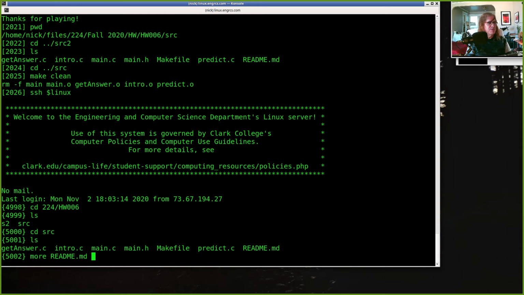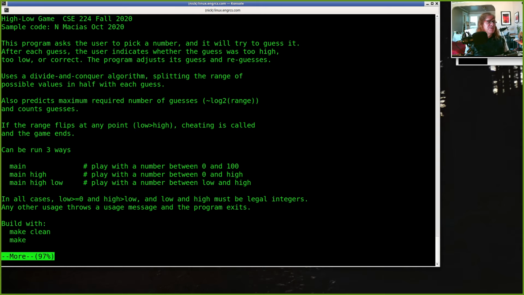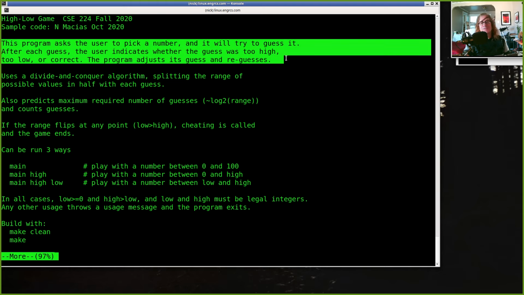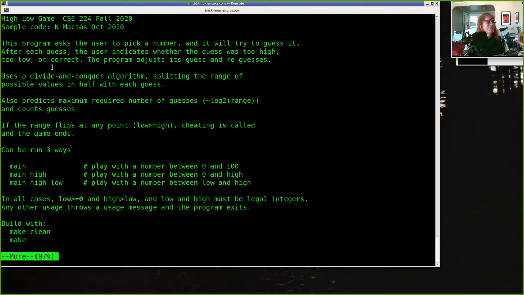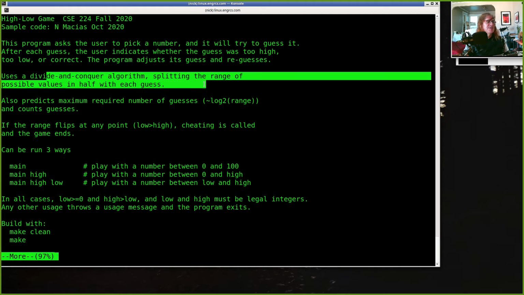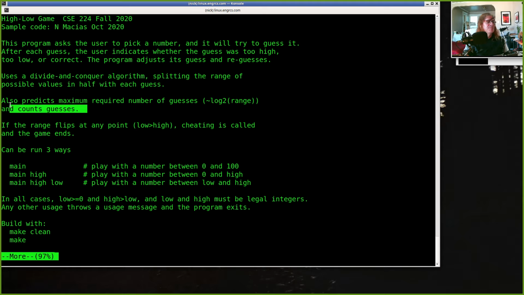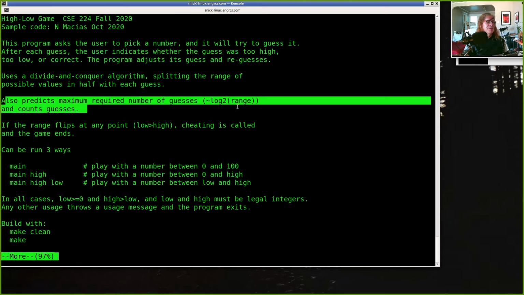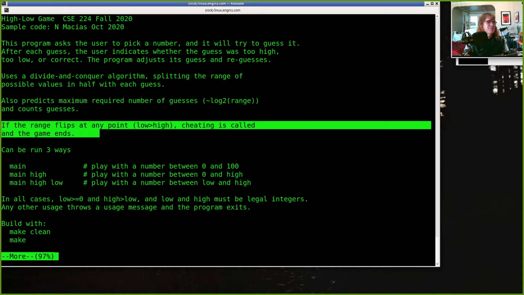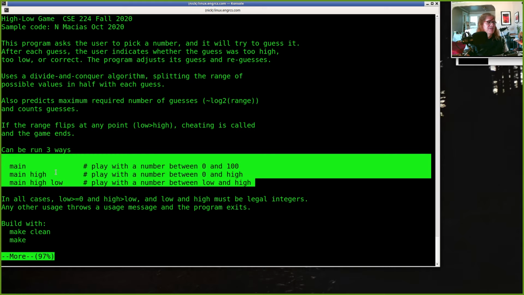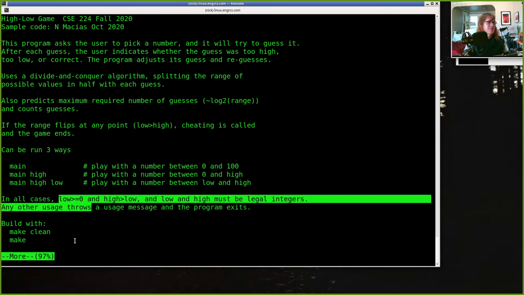So here's my README. And it's just my name, the date, the class, and then a synopsis in my own words of the program, which I could have ripped off from the assignment because those were my words. But what the program does, basically how it works, it's divide and conquer, splits in half, predicts the number of guesses required, which is approximately log 2 of the range of numbers, detects cheating by seeing if low is ever bigger than high, and then a synopsis of how you can run it. 3 possibilities and the requirements.